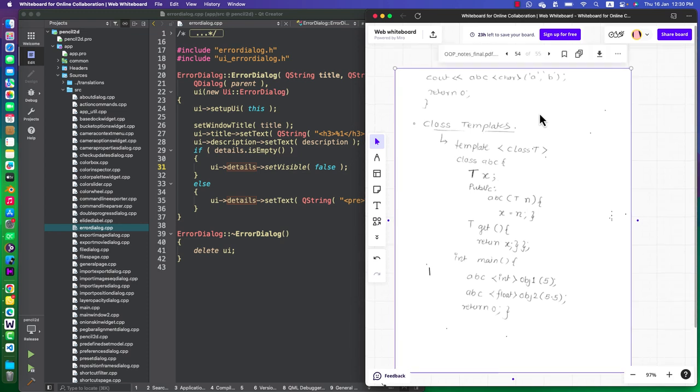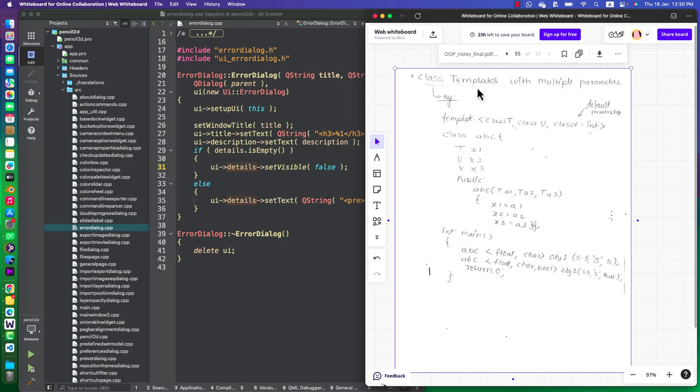Here you can see a code snippet called a class template. A class template is declared with template, class ABC, template X, and public members. And our last is a template with multiple parameters: class T and class U in the class template, which is our multiple template.